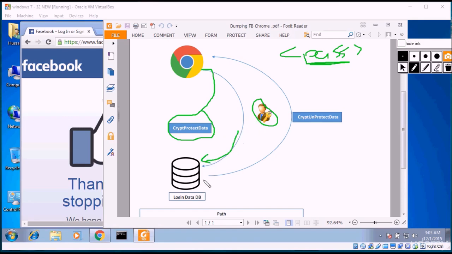Later on, when our target visits the Facebook page one more time, Google Chrome will retrieve the encrypted password and pass it to the CryptUnprotectData API function. And after that, we will get the clear text password, then Google Chrome will submit it on your behalf.